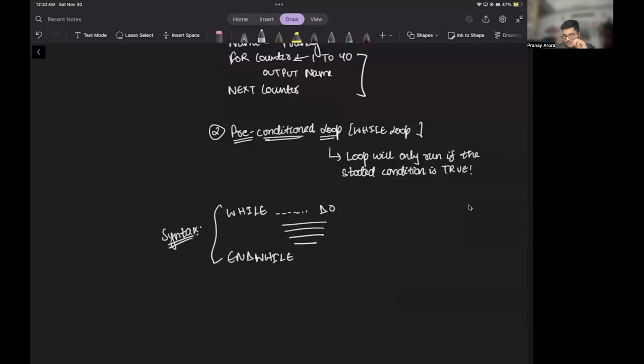Please note that while loop will always ask for a condition at the starting. So before starting the loop, we ask for the condition. While loop will check if this condition is true or not. If this condition is true, then only the loop is going to repeat. As soon as this condition is false, this loop will stop repeating.